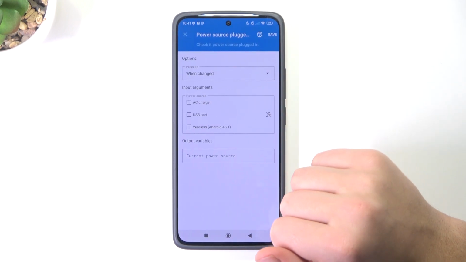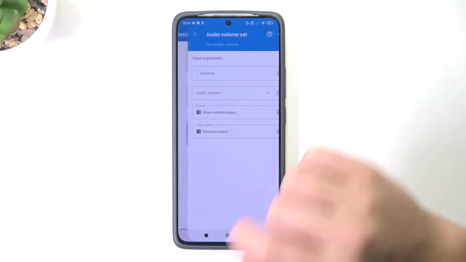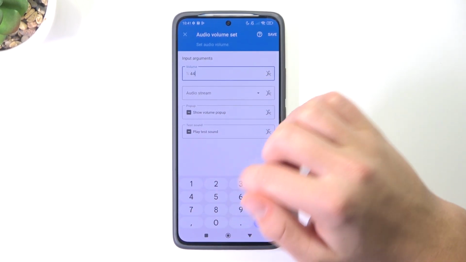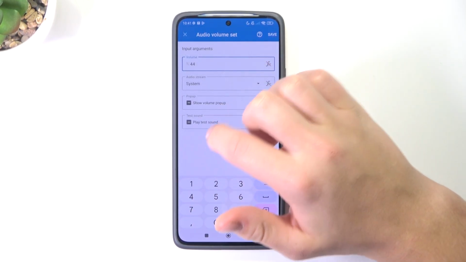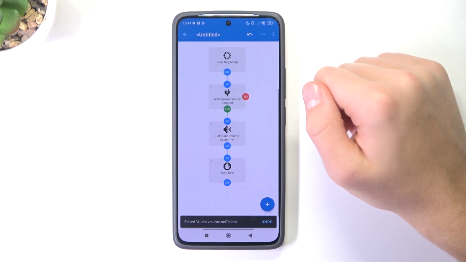I don't think we need to change any options here, so just go back. We definitely need to change something here. We'd like to change to 44% audio stream system, show volume pop-up, and play test sound. Now just tap on save.